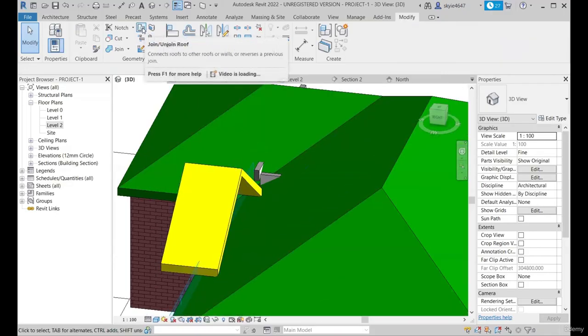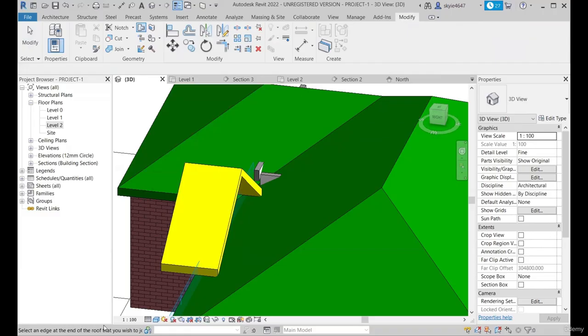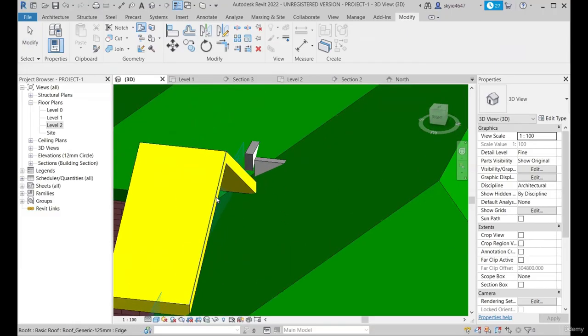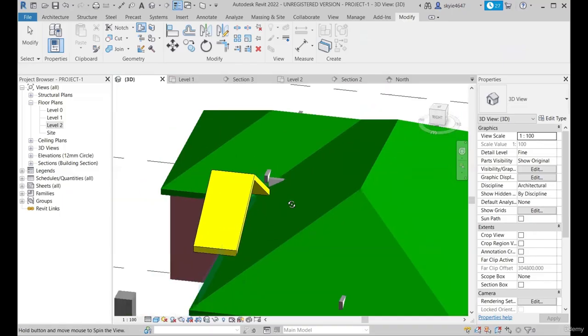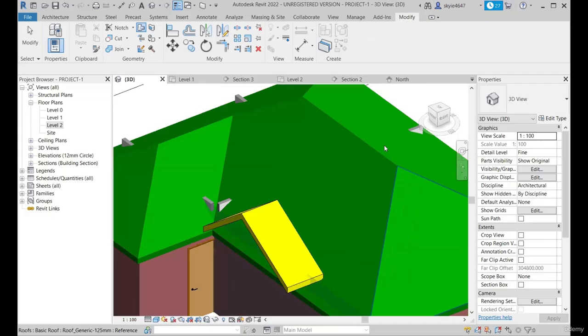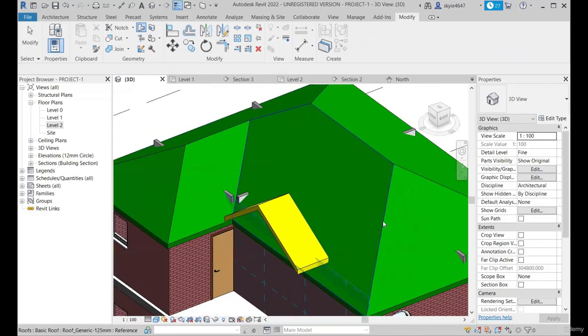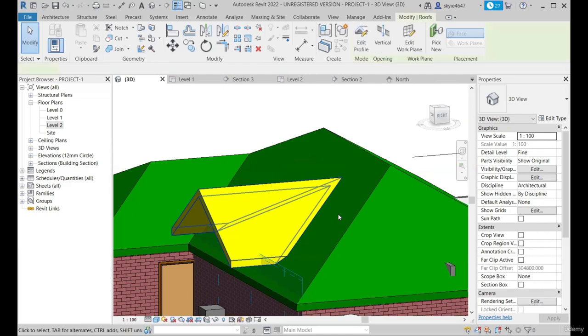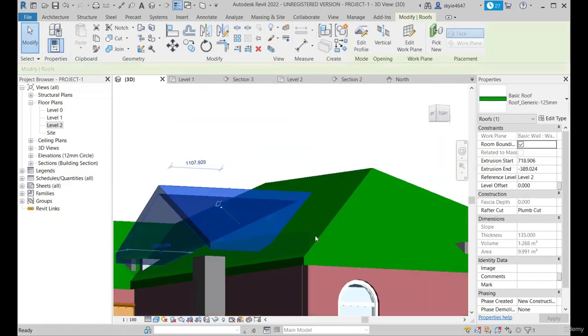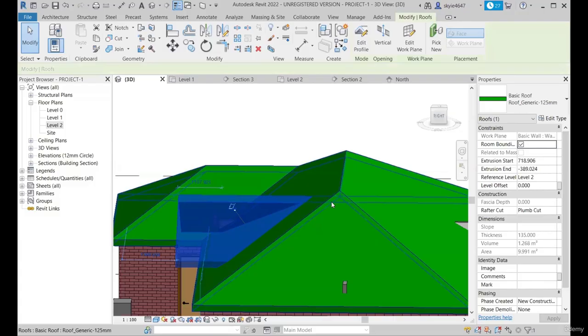Whenever you use the Join/Unjoin Roof command, it's asking to select an edge of the roof that you wish to join. So I want to join my yellow roof to my green roof. I'll select the target first and select the face to be connected with. Then I have my second target as this face of roof. So I'll select this face of roof and you can see my yellow roof is now perfectly joined with my existing roof, or the primary roof.